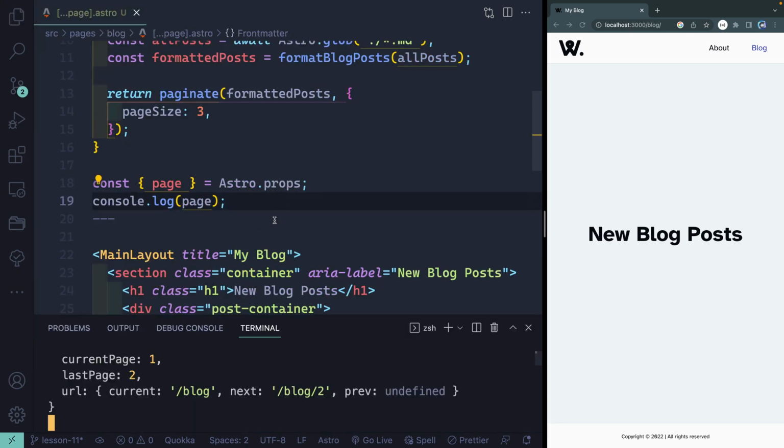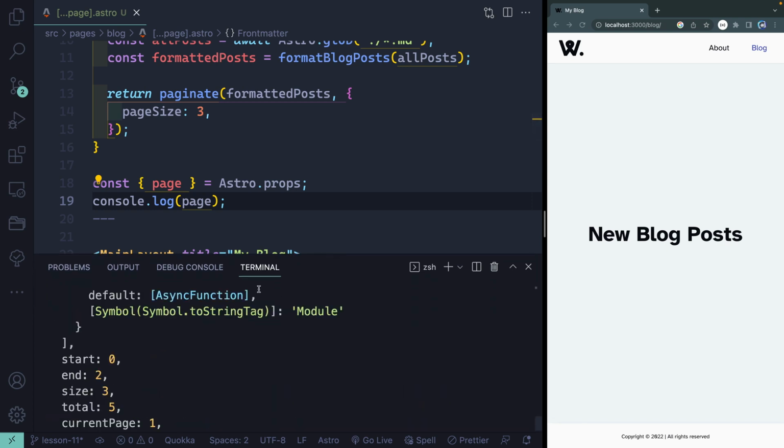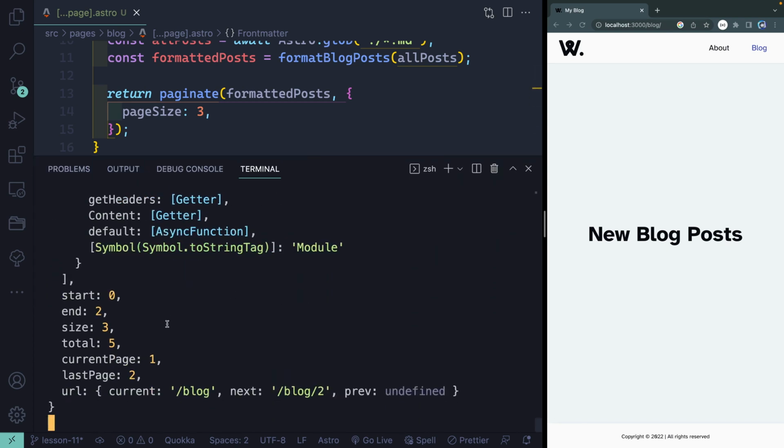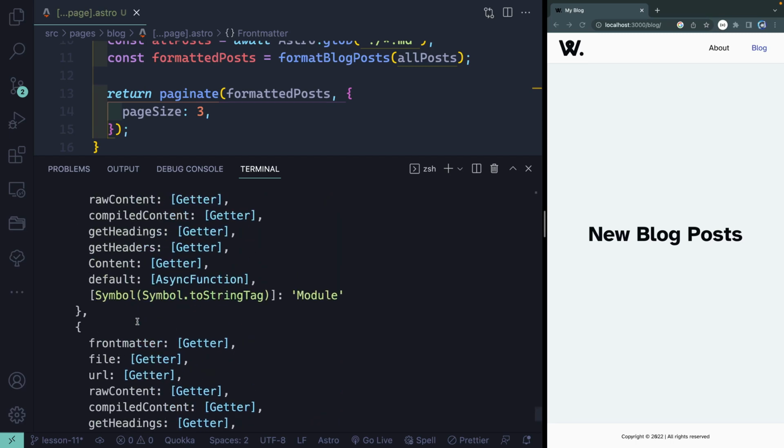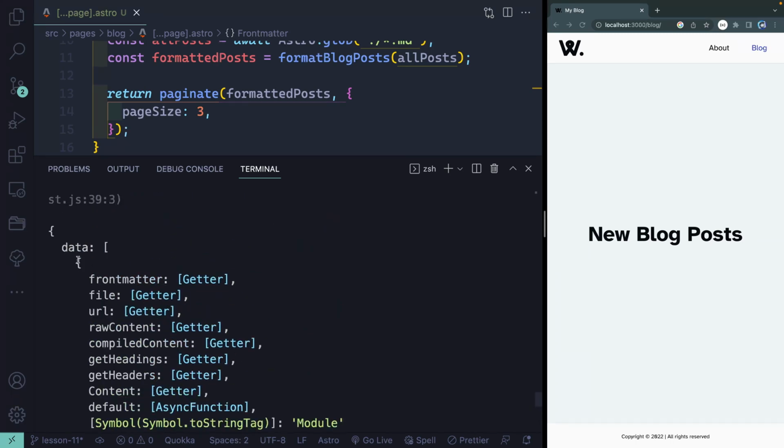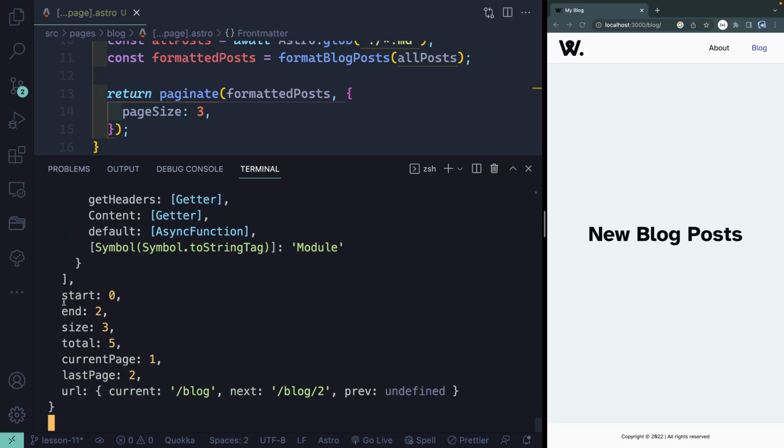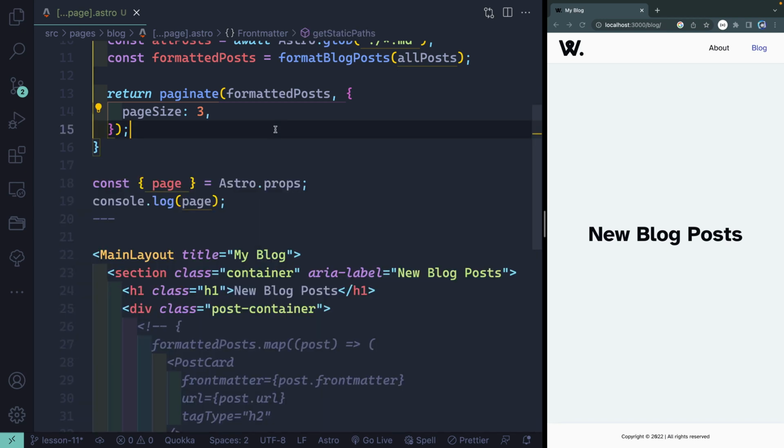Now, what are we actually getting here? If I open this up, you'll notice that down below, I'm getting a list of things. All right, so this is what I'm console logging here. Number one, I'm getting all of the pages in this route, or all the data in this route in a data array. And then I'm getting the start, so which page starts this, the end, so the last page, how many there are, total individual posts, current page I'm on, last page, and then the URL for the current one, the next one, and if there is a previous one, it will show me that. So I can use all this to my advantage to basically create my own little custom routing based on what I'm getting passed back here from the pagination function.